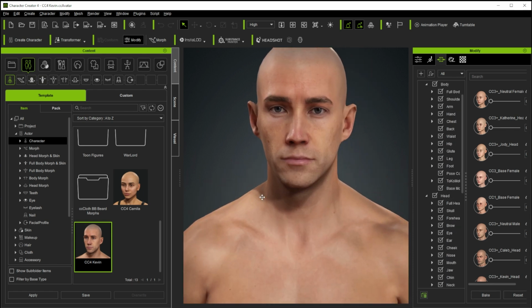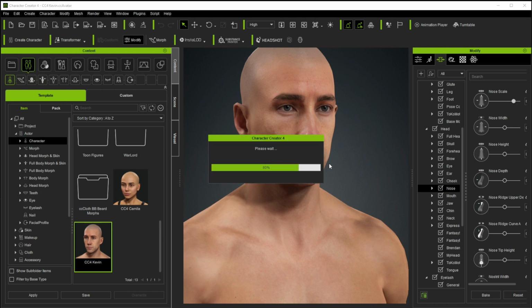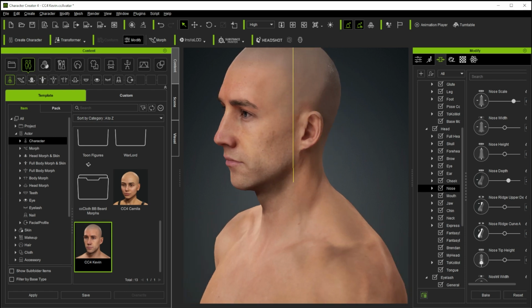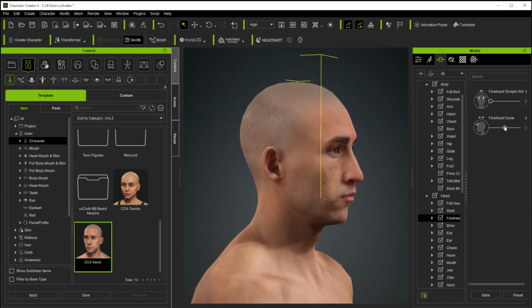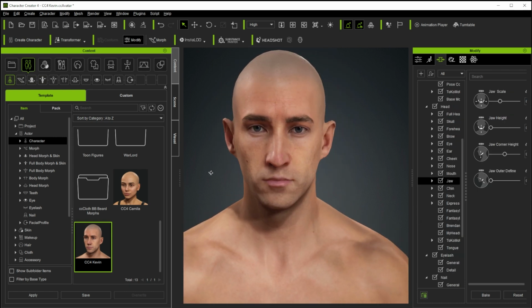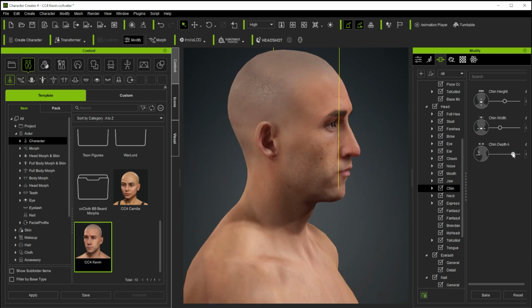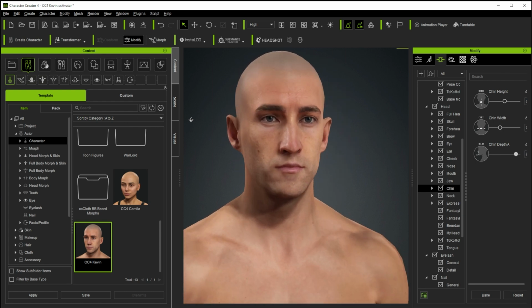Let's go to his face. Give him a bigger nose. Maybe give him a bit of a schnoz. It's cool. Change his forehead a little bit. Give him a little more of a jaw. Yeah. Bring his chin out a little. Yeah, that looks cool. I like that.